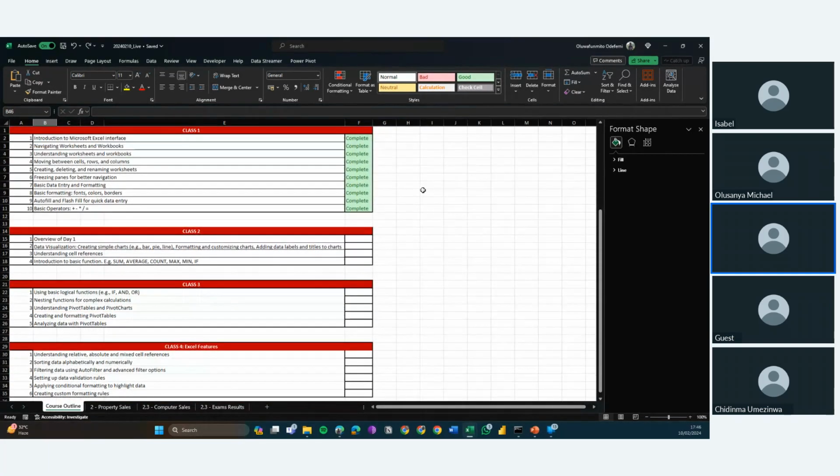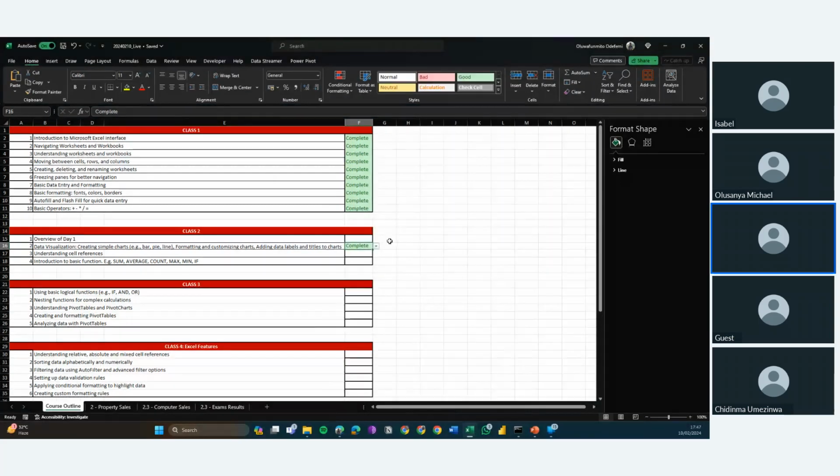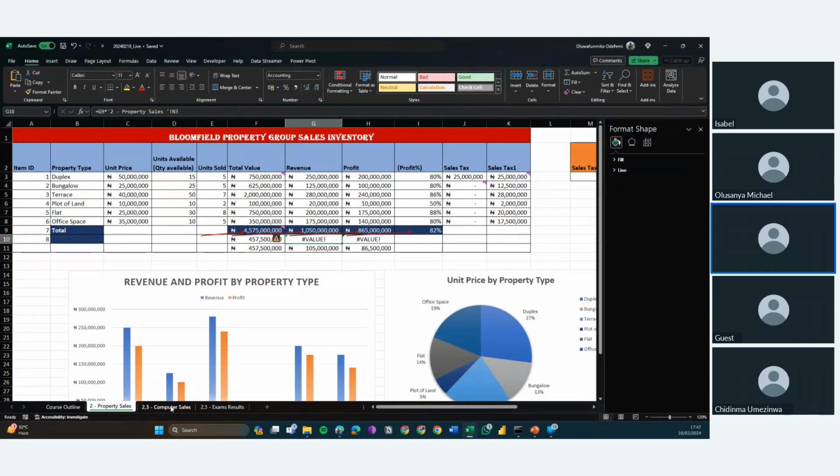Today's class we're supposed to talk about simple charts, and then let's go on to basic functions. I'm experiencing a bit of delay or lag. So let's go on to basic functions in Excel.